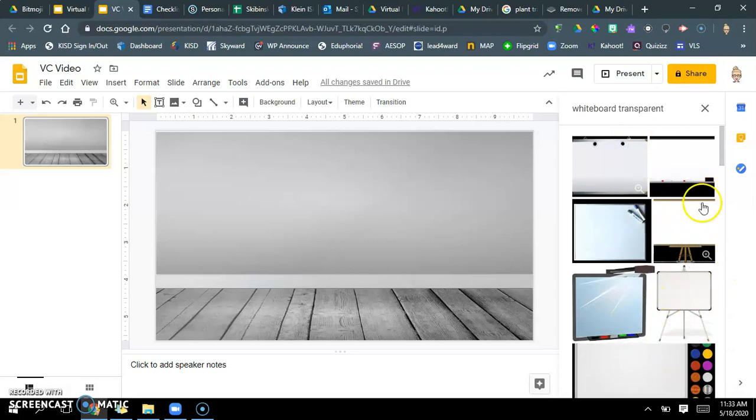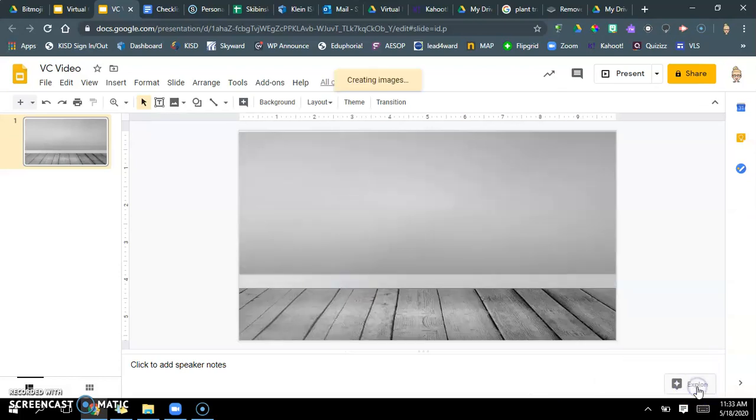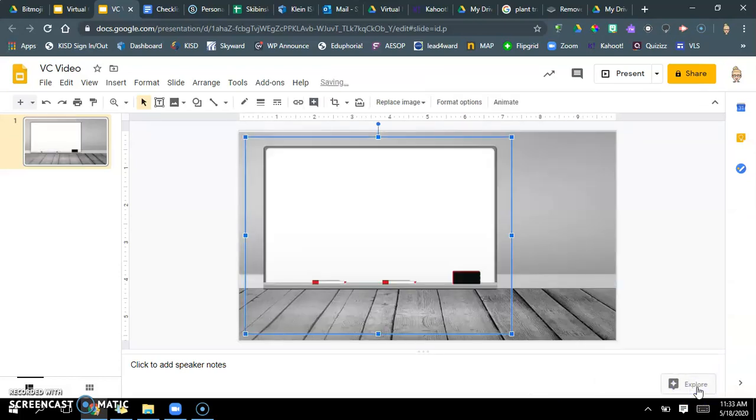You can put all kinds of different ones in there. Oh, this one's super cute. And this is the one that I used right here. So I'm going to go ahead and I'm going to insert it. And a tip that I like. See the blue box around here? It's bigger than my actual image.